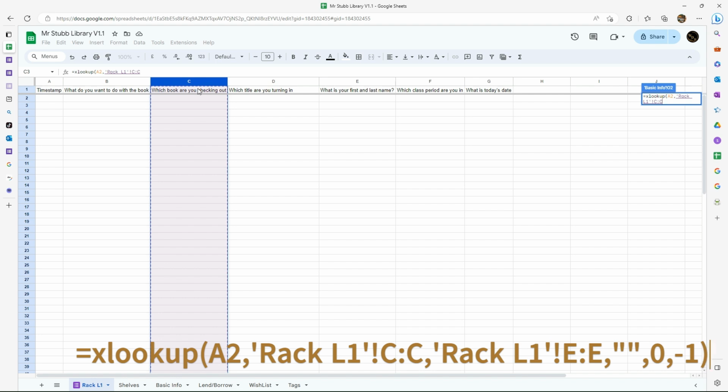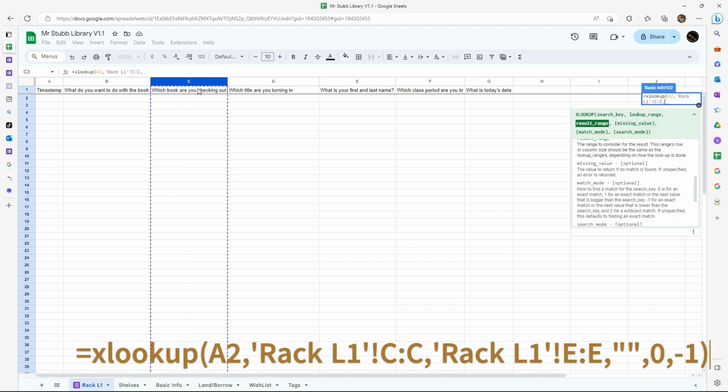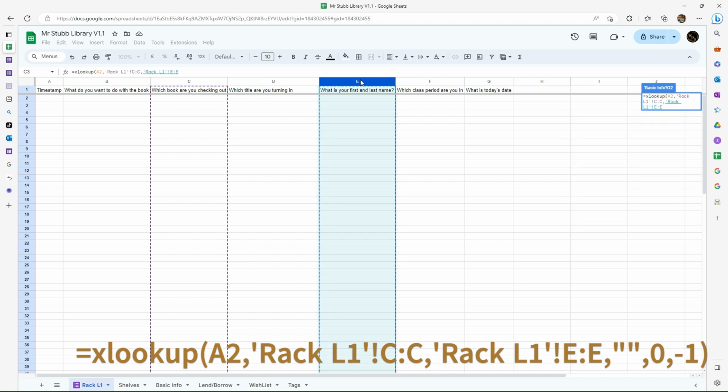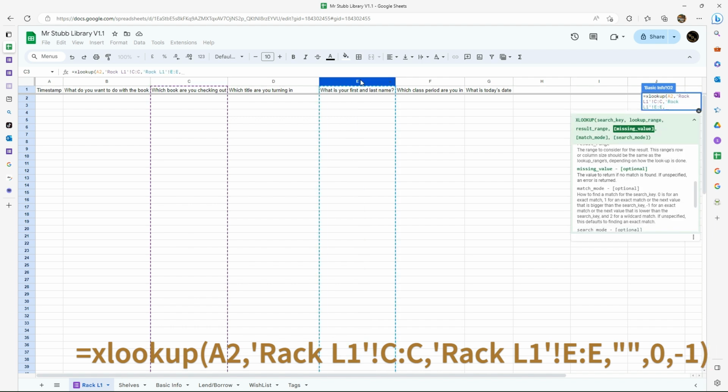Once you've done that, you're going to push comma. The next thing it's saying is, once I identify that title, where is the results that you want to pull from? What we want to see is who was the last person that checked it out. We know that because this is the person's first and last name. So you're going to select that column. Then you're going to push comma.